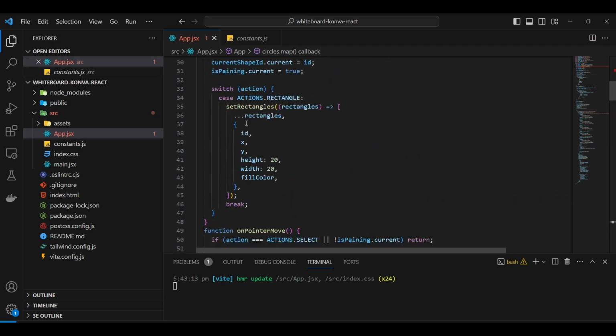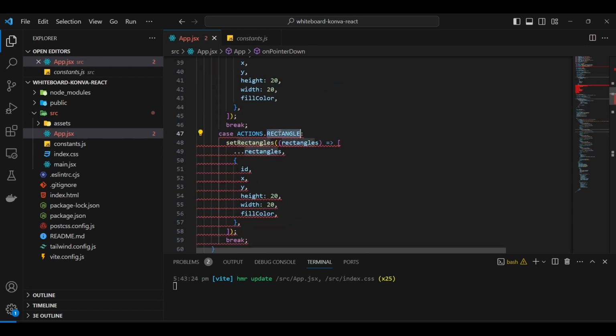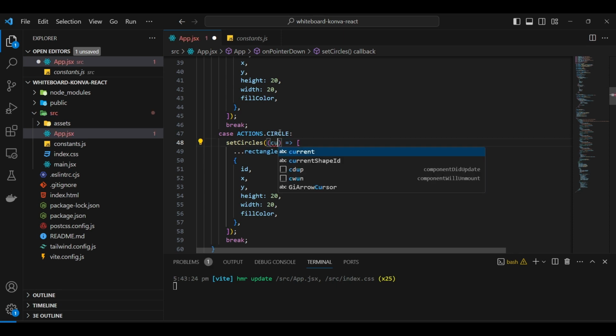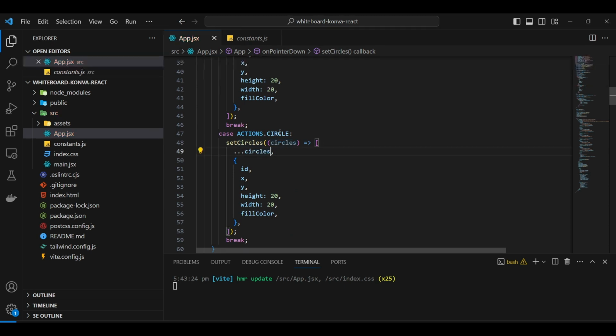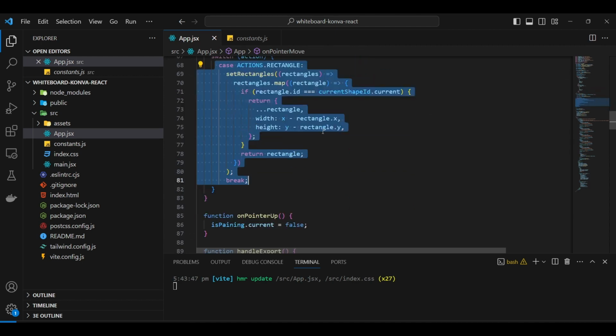So let me come back on the on pointer down event. Let me just copy this, paste it, make this as circle, make this as circles again, something similar here. Circles is not gonna need height and width, but it's gonna need radius. By default, I'll give it a value of 20, and something similar will do it for the on pointer move event.